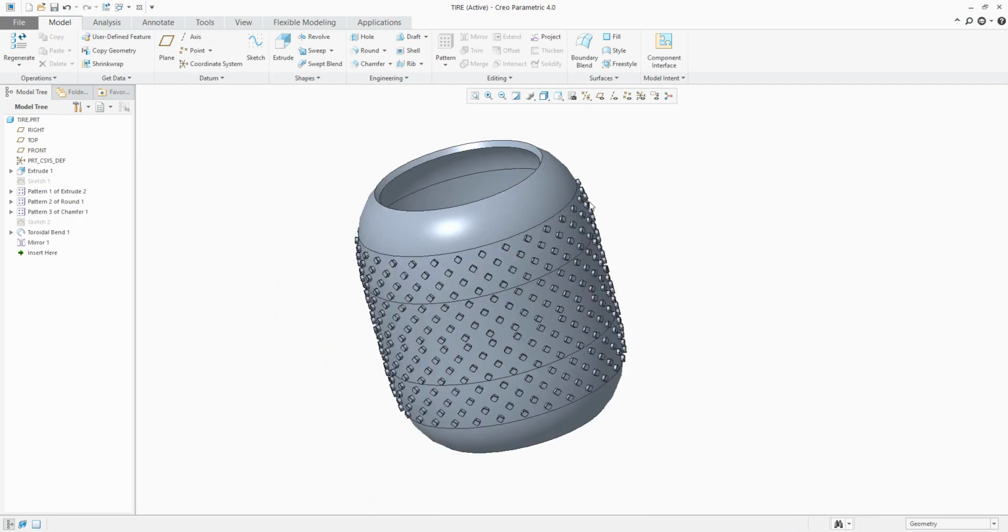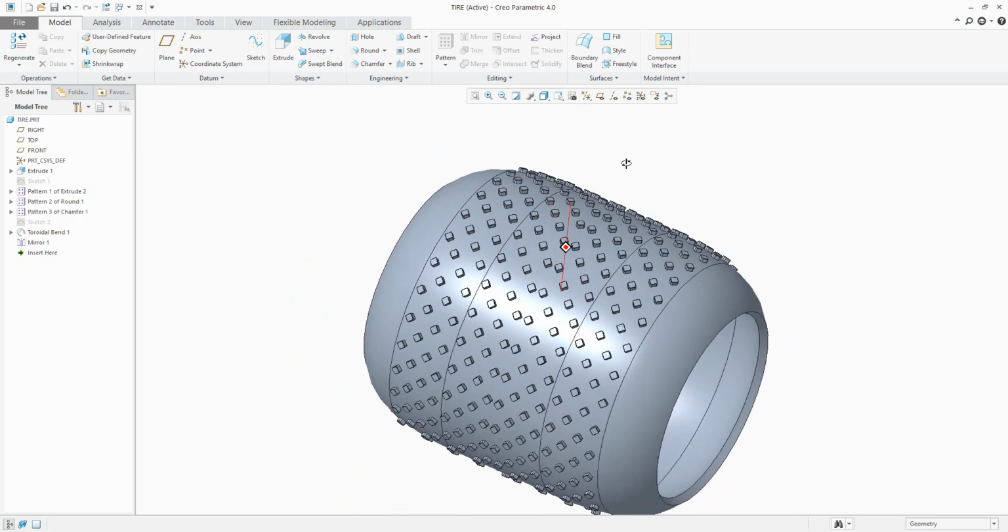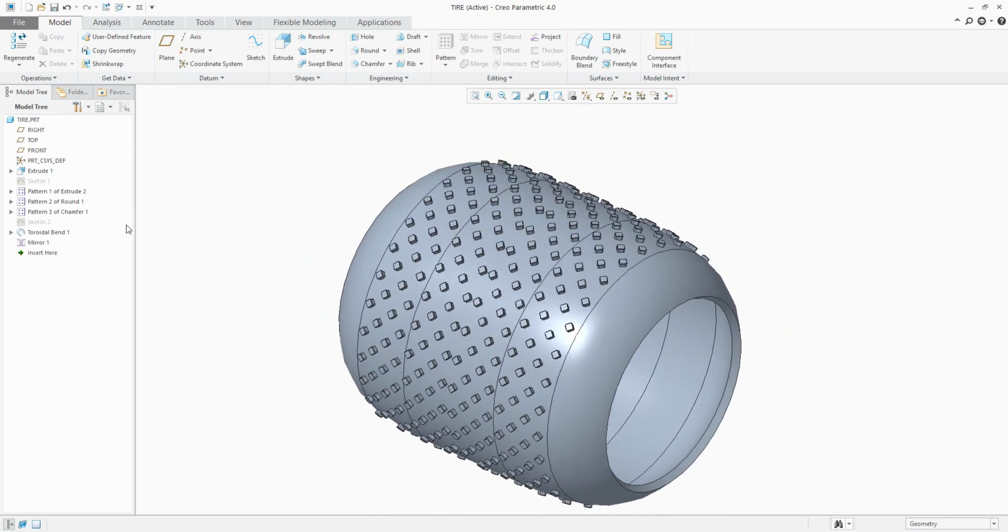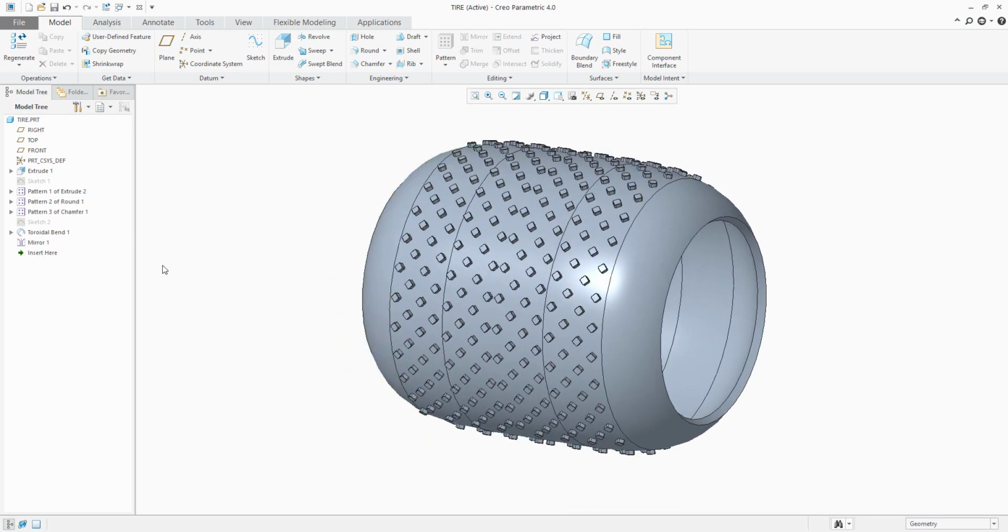And you can see here that for this nice toroidal bend feature, I used only base modeling, some extrude feature, some sketch geometry, and a couple of round and chamfer pattern features. And at the end, one toroidal bend, and your tire is defined by a curve, which is driven by this toroidal bend feature.